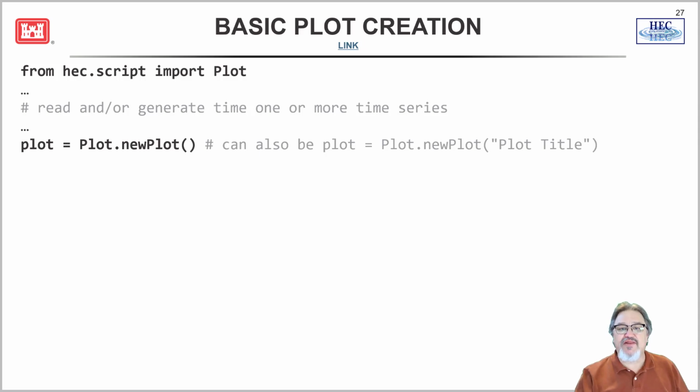So once we've got that, then we can say plot equals plot.newPlot. We'll talk about all the names plot here in a minute. This will create an untitled plot. If you want a titled plot, you can put the title in as a parameter to new plot. You can put it in as a string literal or a variable that contains a string.